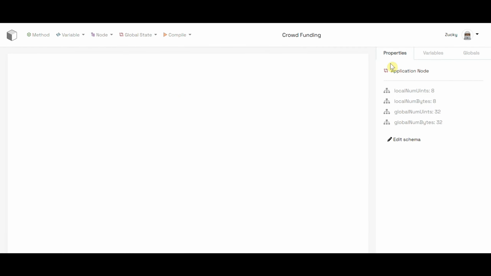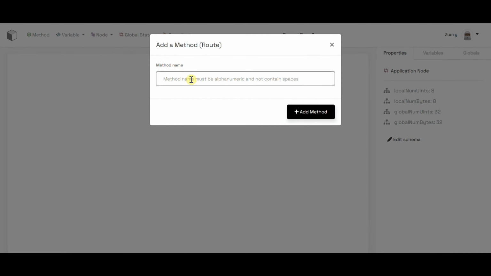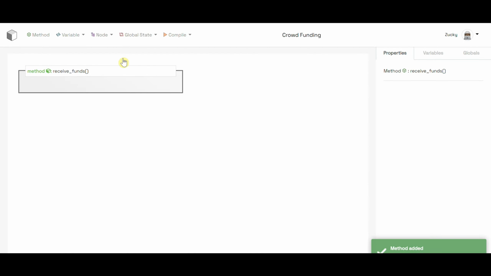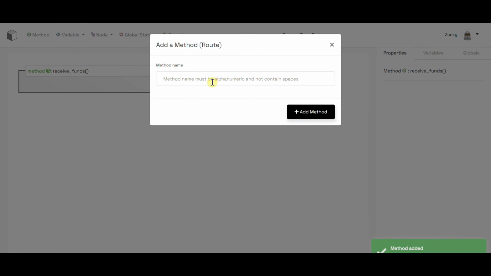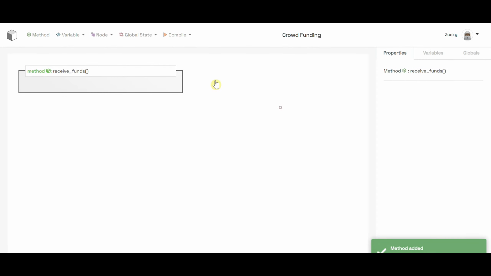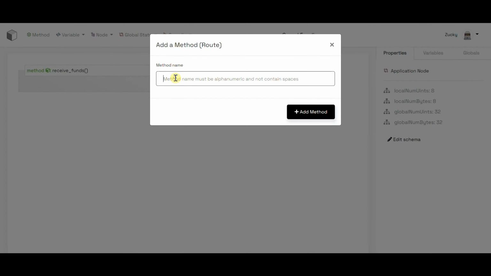So first of all, as earlier stated, all ASC Builder smart contracts begin with methods and then variables and then nodes. So we would first create two methods. The one for receiving funds, we would call it receive_funds, and then we would create another method and we would call it disburse_funds.